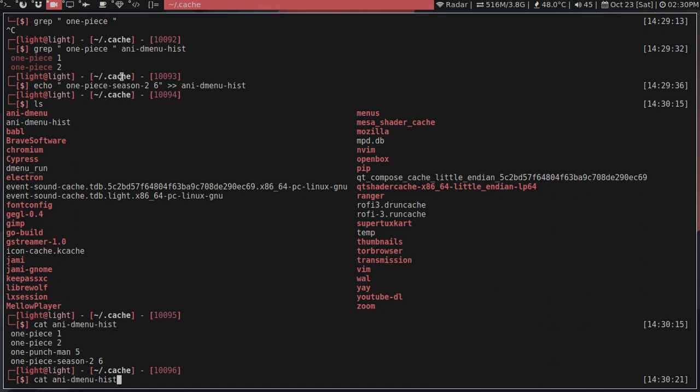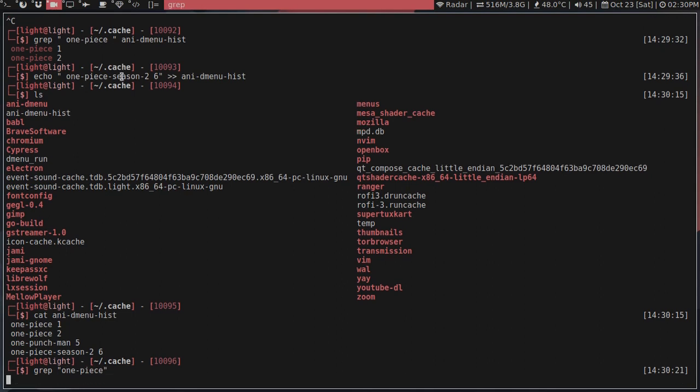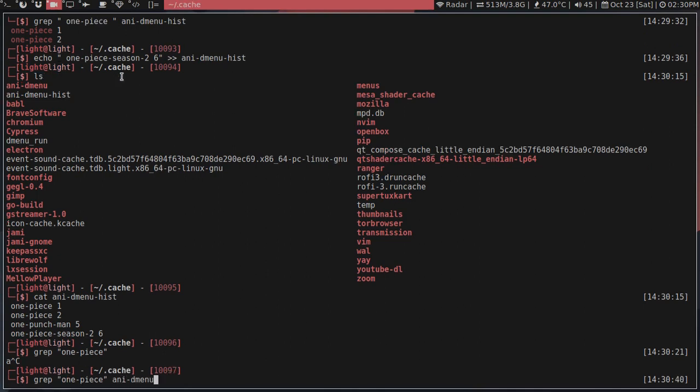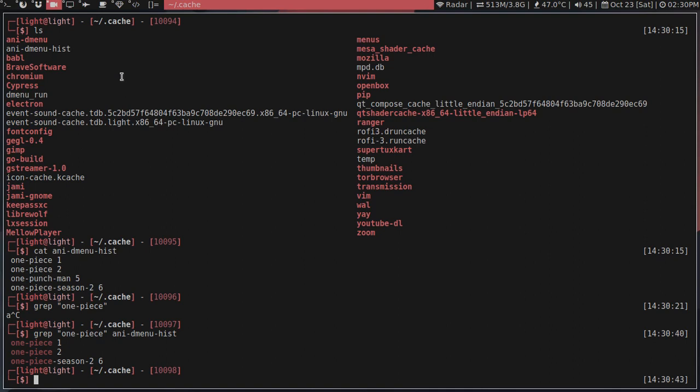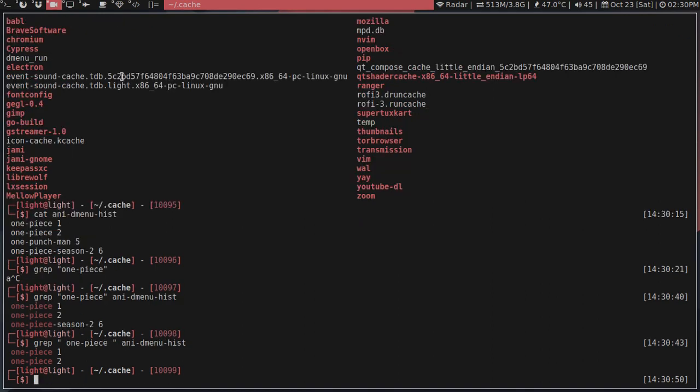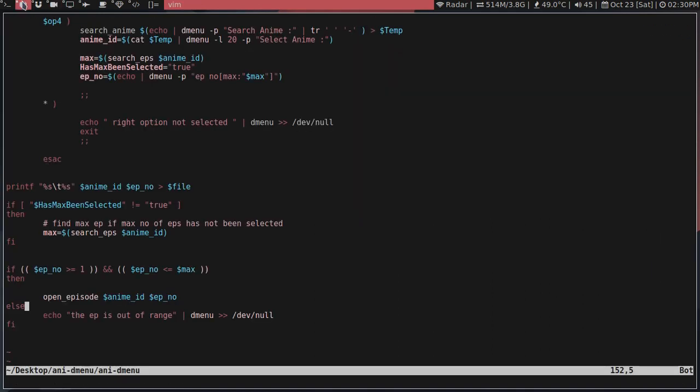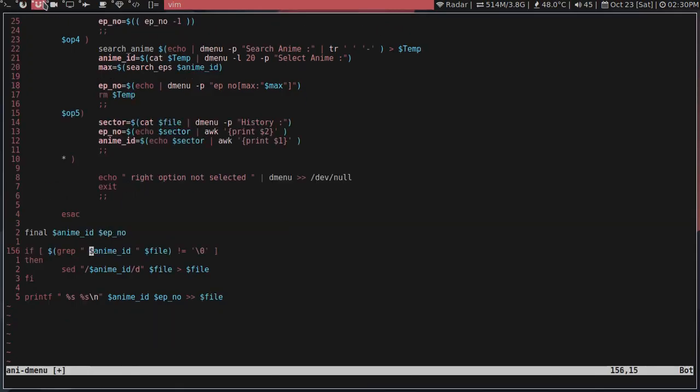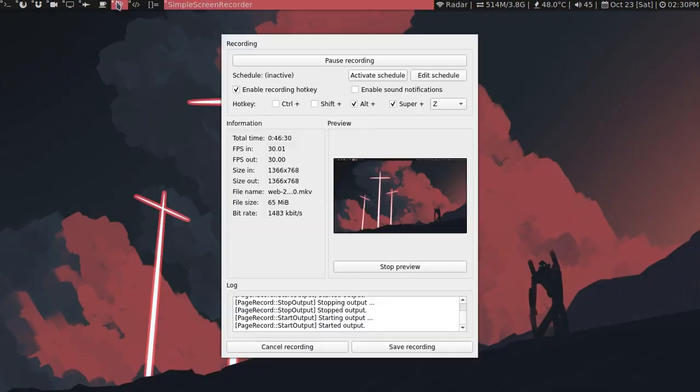We have that. Now what we can do is, if we grep just one piece, okay, anymenu history, it's just going to give everything. But if we have these spaces in here as separators, it will just give that. Great. So like this. And can we do that with variables is what I want to check.